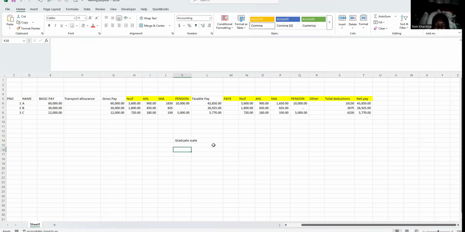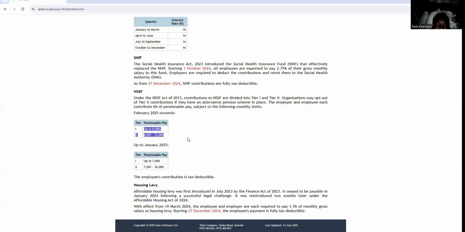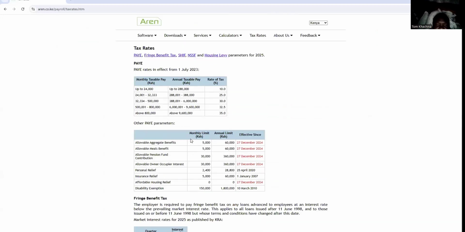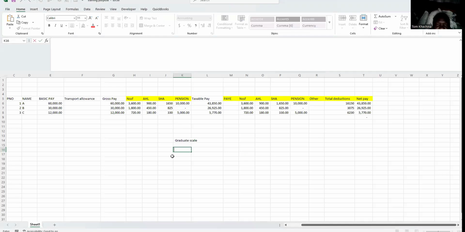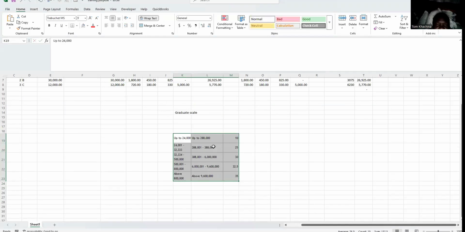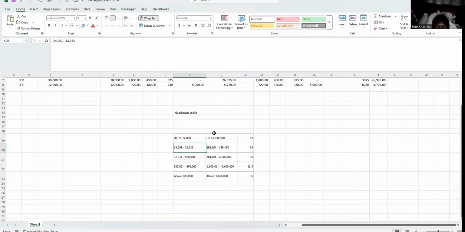So now the tax graduated scale, we have 0 to, I can copy from the website. I don't need to write it. I can copy from that website, which we have here. This is our tax rate on a monthly basis. This is it. I can copy here. So this is it. I don't want this.